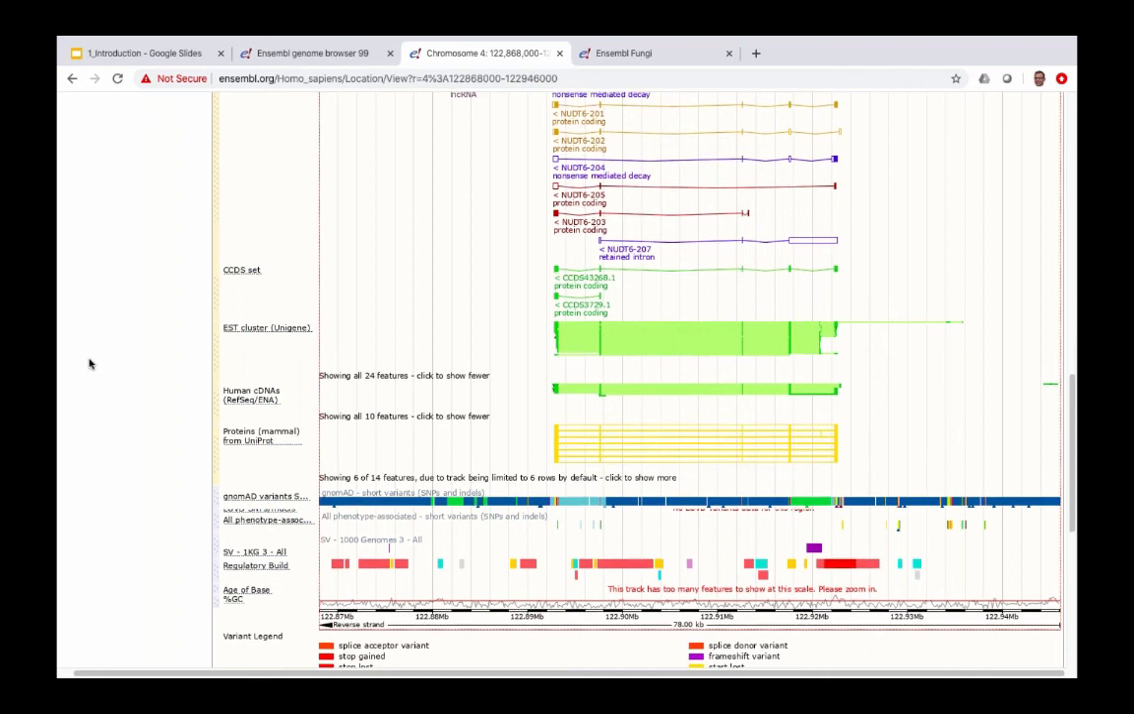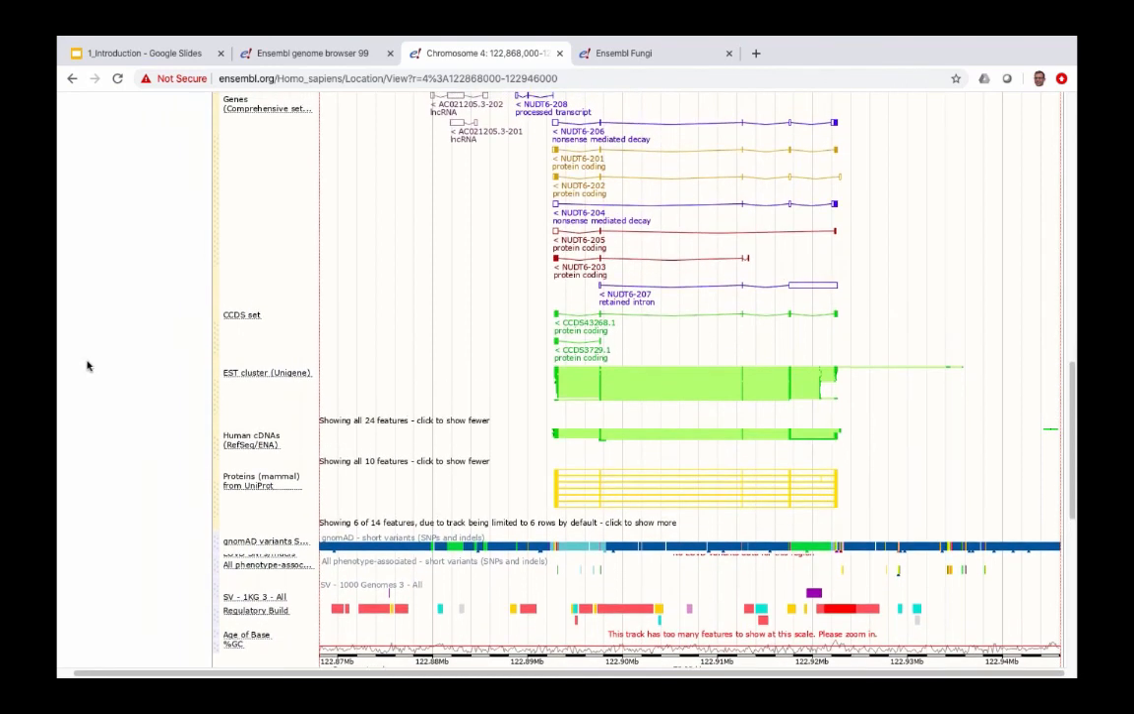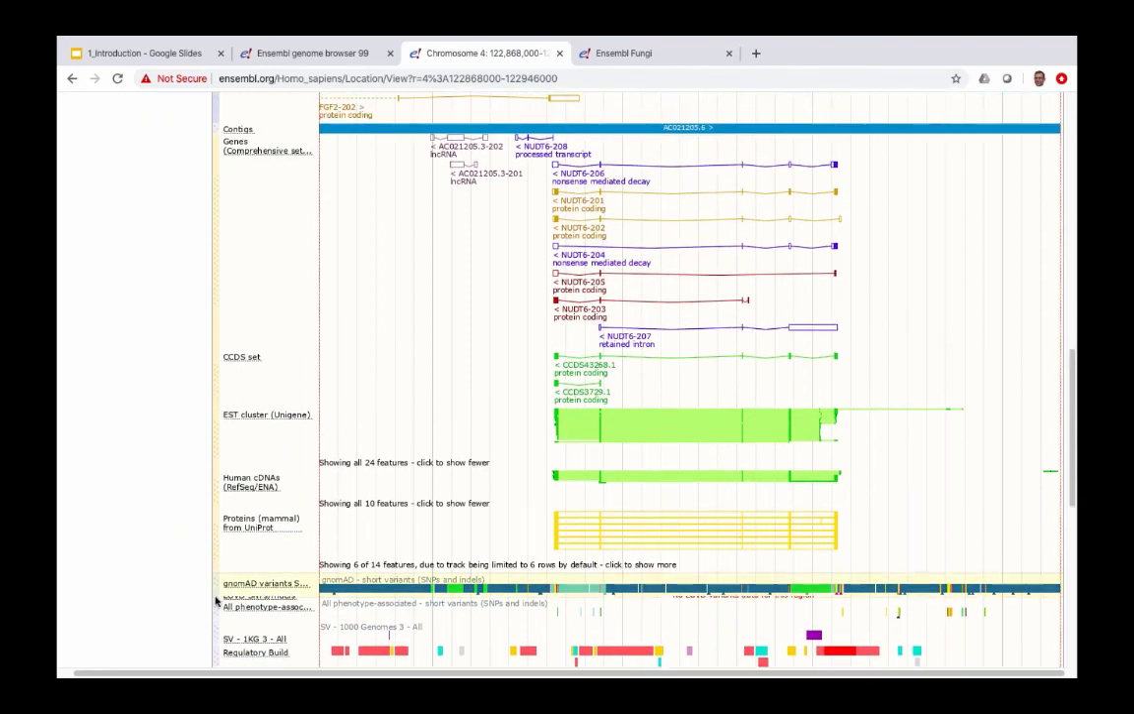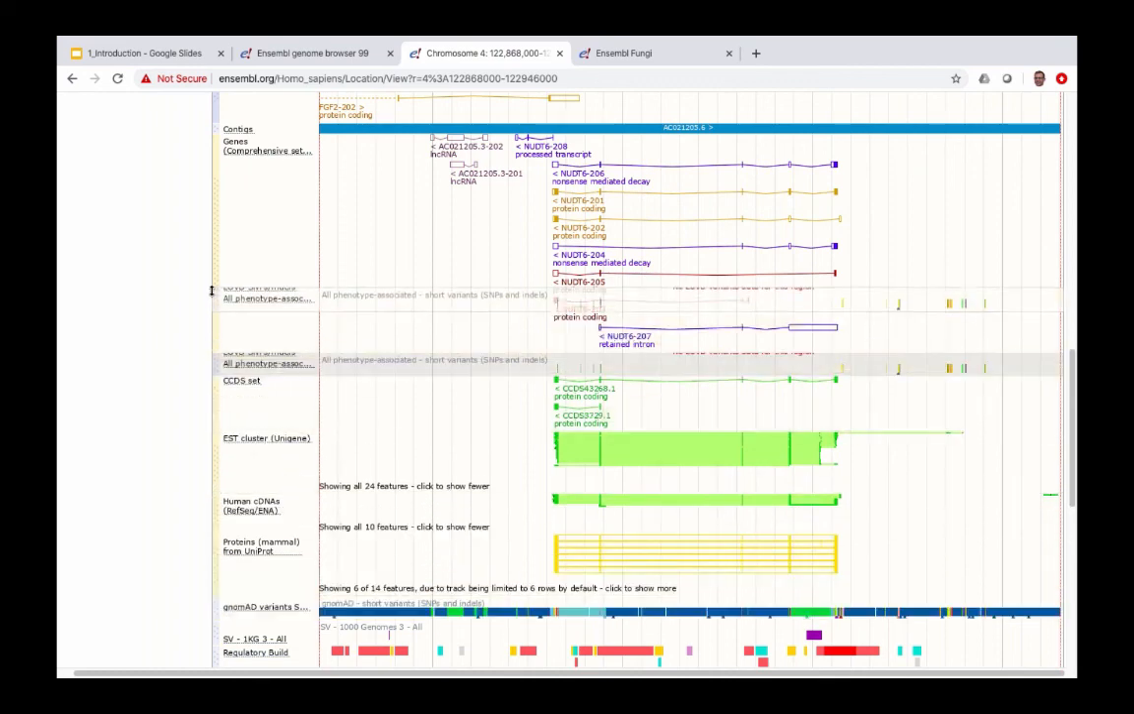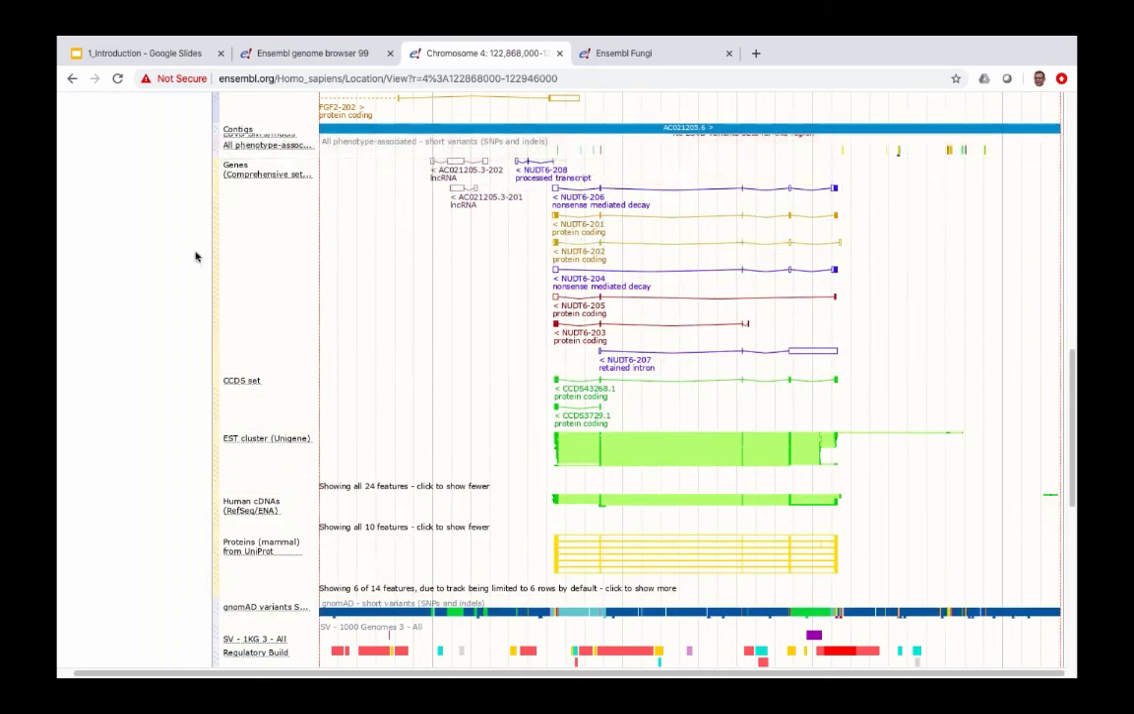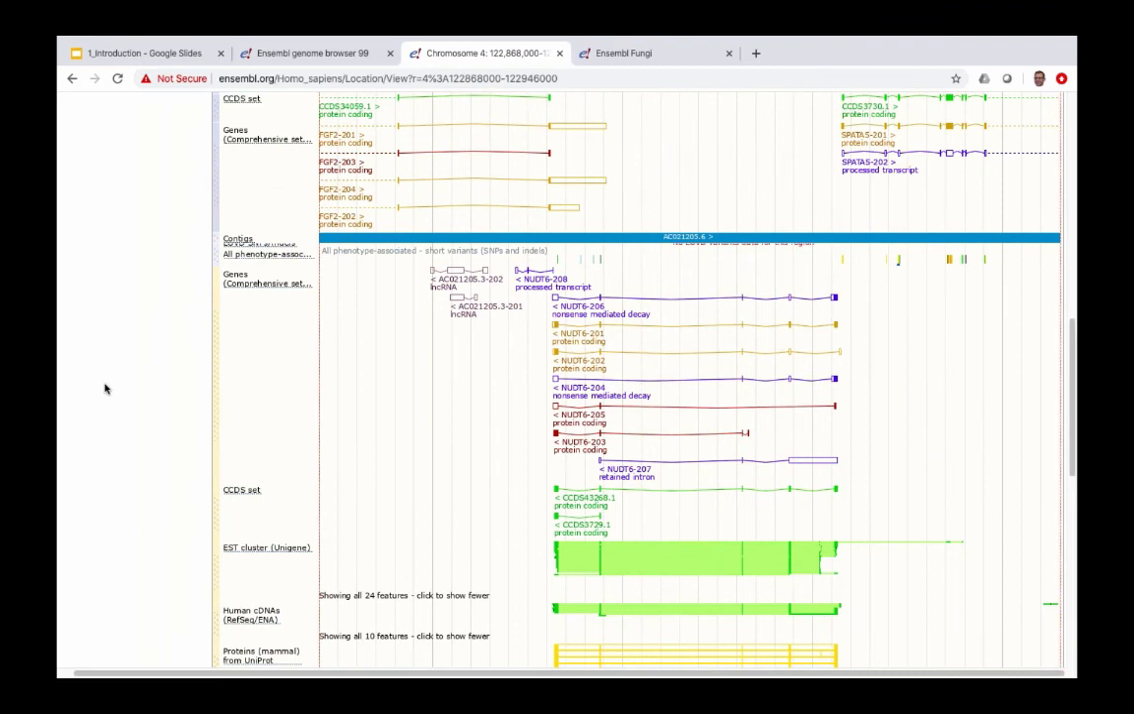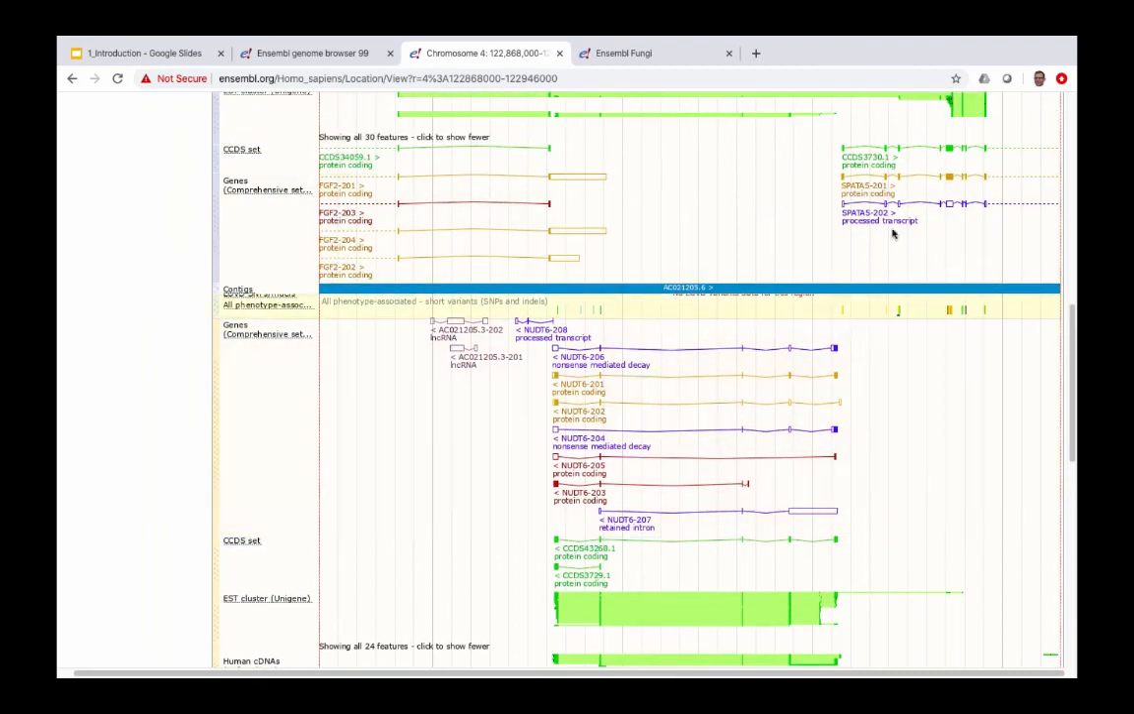I can also move the tracks relative to one another. So if I want to move this variation data track further up the page, I can hover my mouse over the colored block on the left-hand side and click and drag that track further up the page. So I can move the tracks relative to one another to begin looking at the different data in relation to one another.